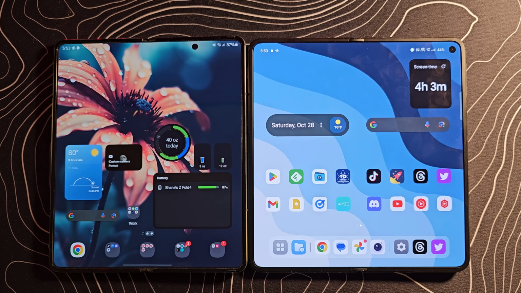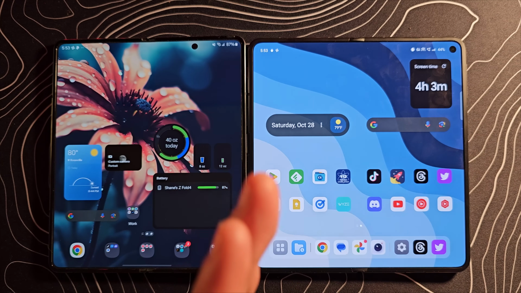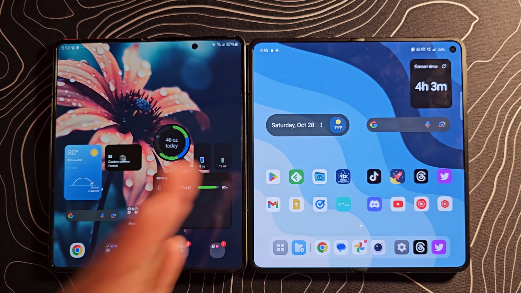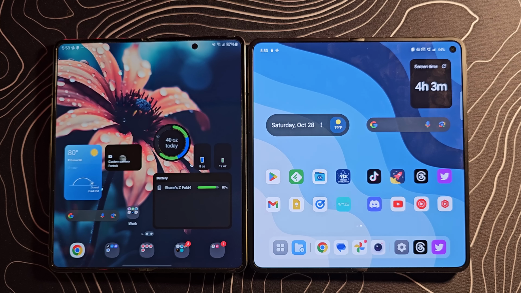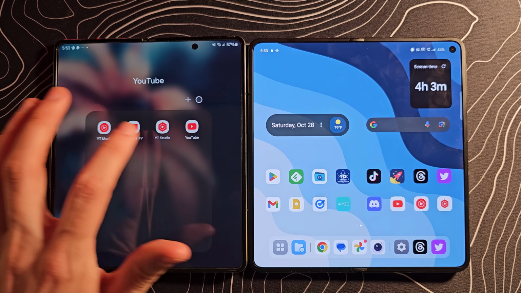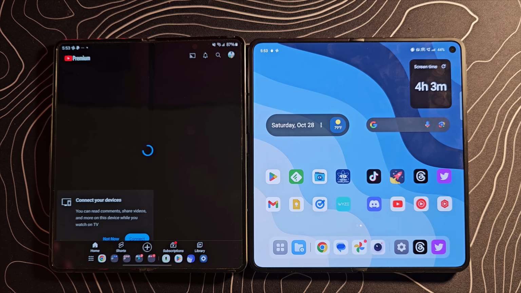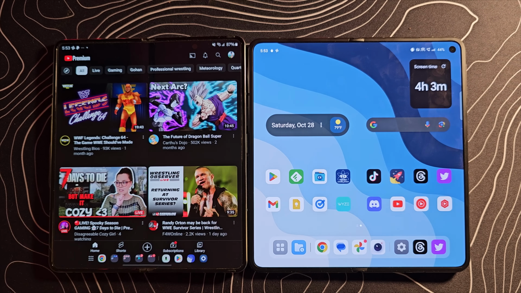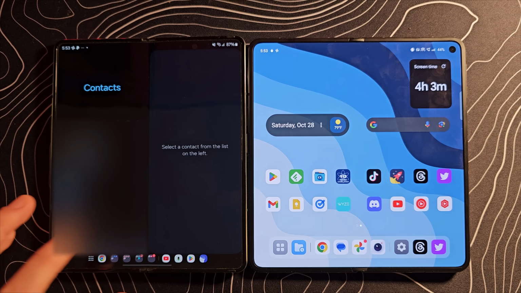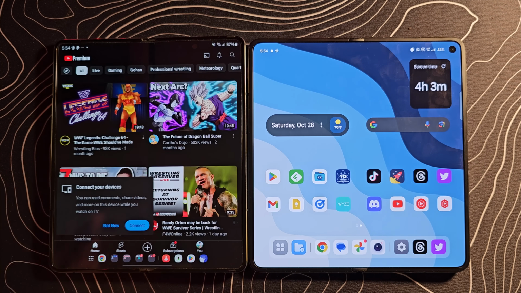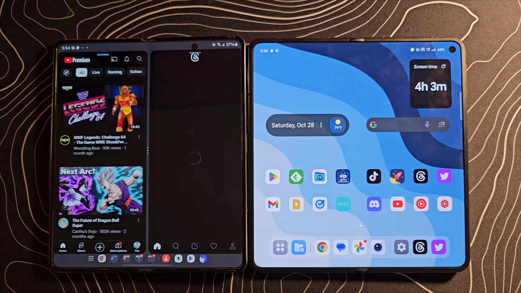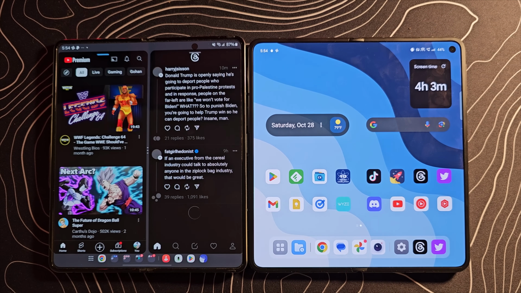So let's start in the most basic place we can. We're going to launch two apps, and then we're going to launch the same two apps over here, and we'll see what that process is like. So with the Samsung device, let's go ahead and launch YouTube, and then let's go ahead and launch Threads. We're going to long press it, we're going to drag it over, and now we have these two applications both opened up side by side.